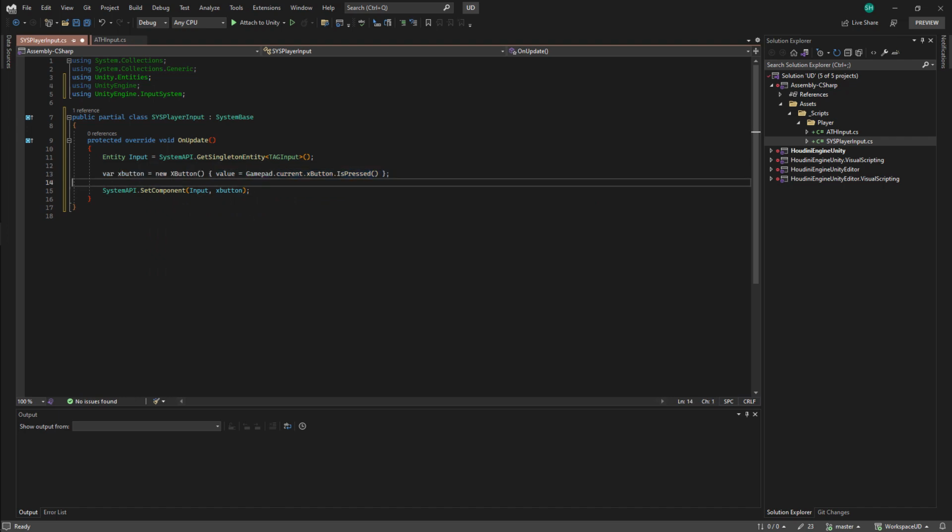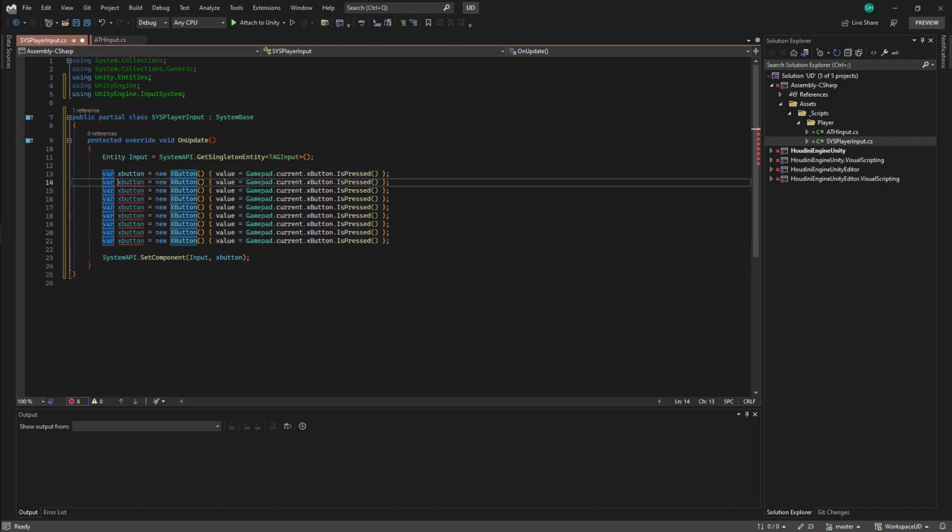I'll duplicate this because we'll need to do this for all of our input. After the X button, we'll have the Y button, then the A button, and the B button.